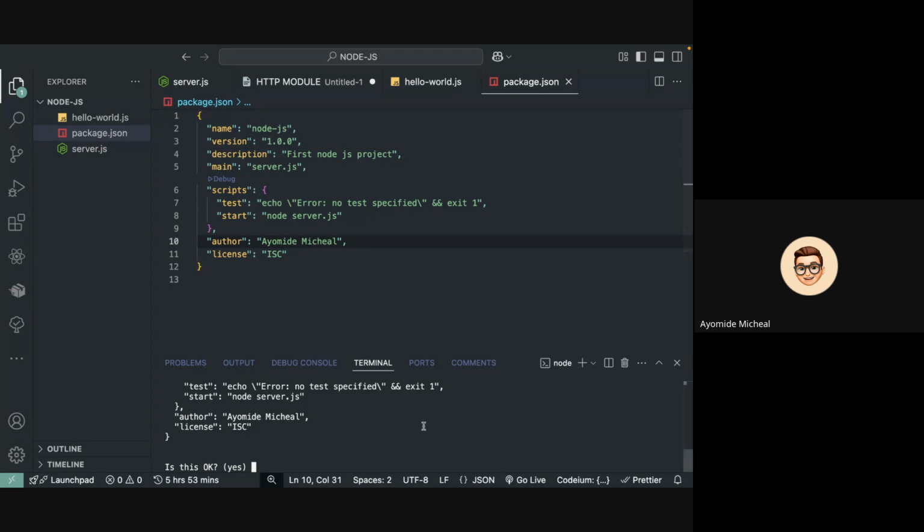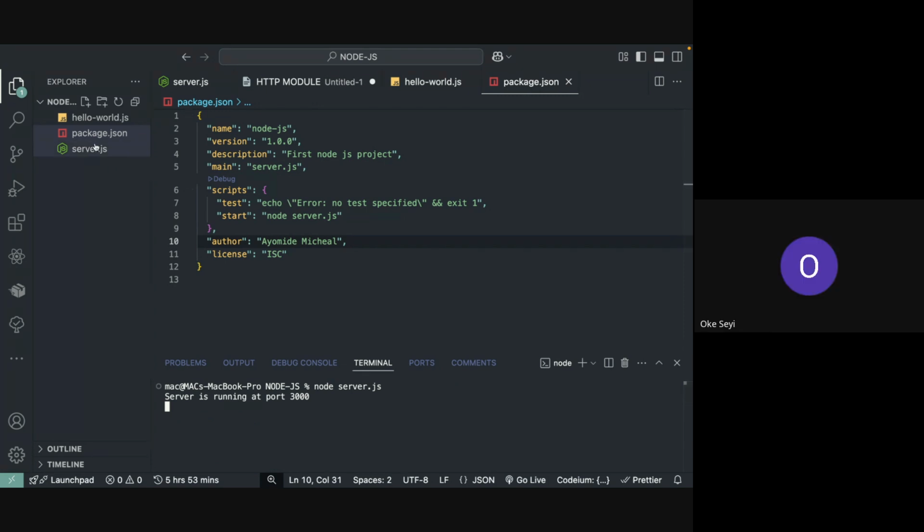And don't forget that earlier during this class, I used node server.js, which means Node.js should run this file. So I come here and press enter. It's running what we have in this file.